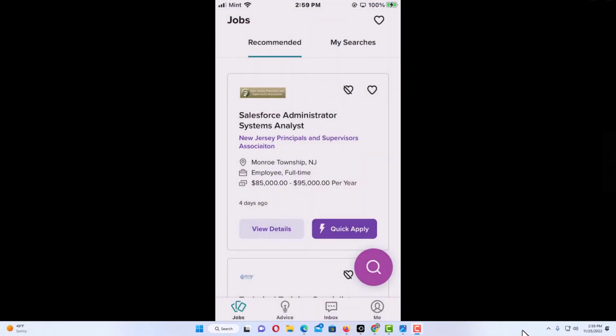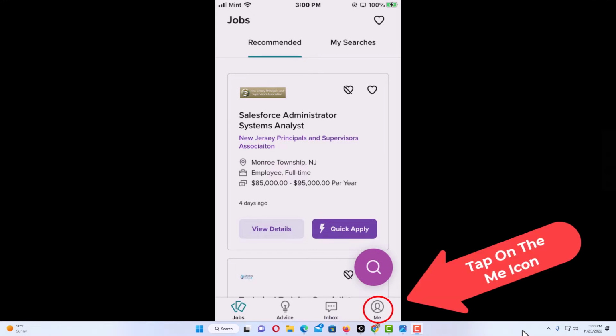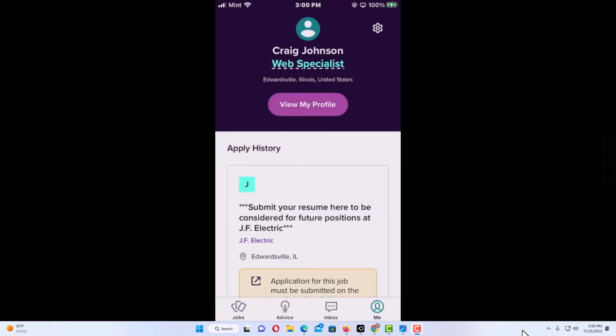Okay, I have my phone open now and I am on the Monster app. To view the jobs that you have applied for on Monster, you want to go down to the tabs at the bottom and tap on the one that says Me, the Me icon. And then that presents you with your app history down here.